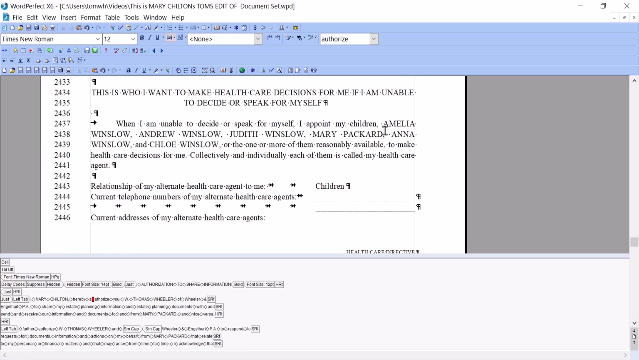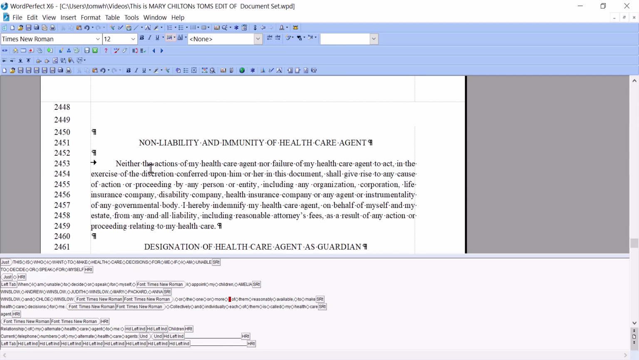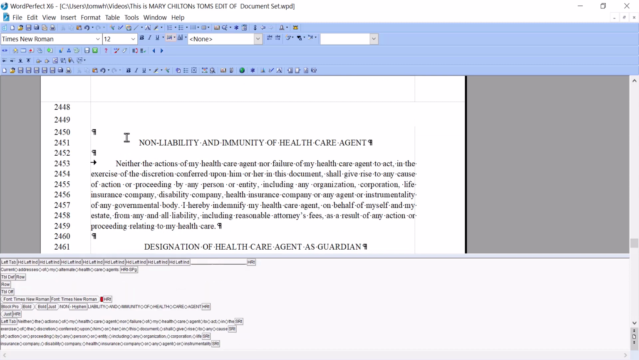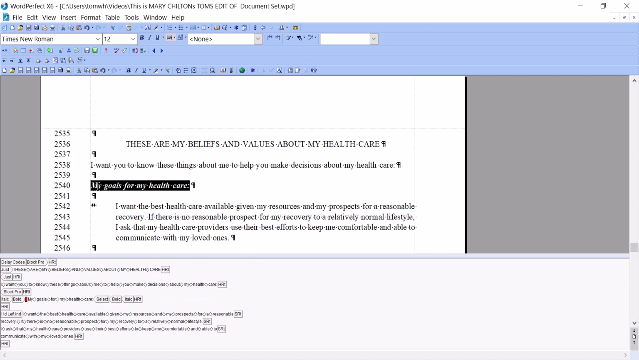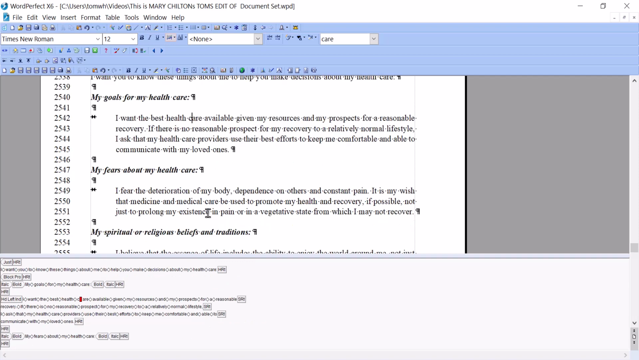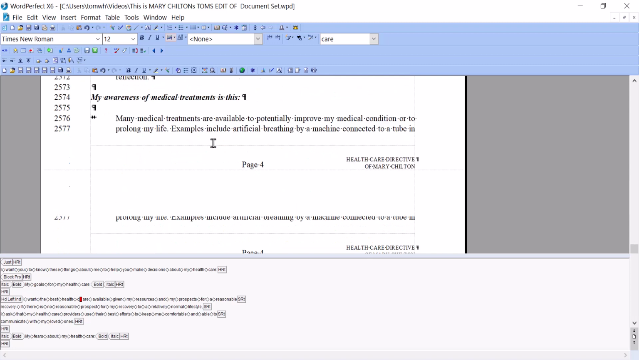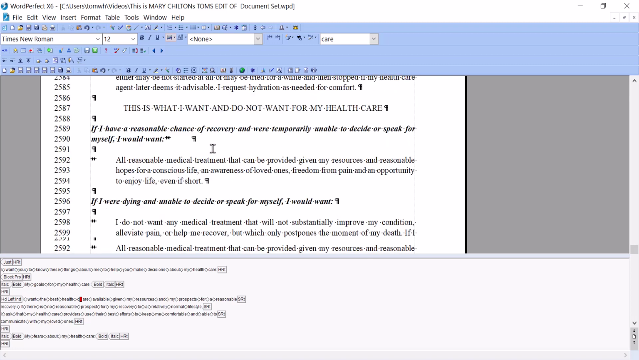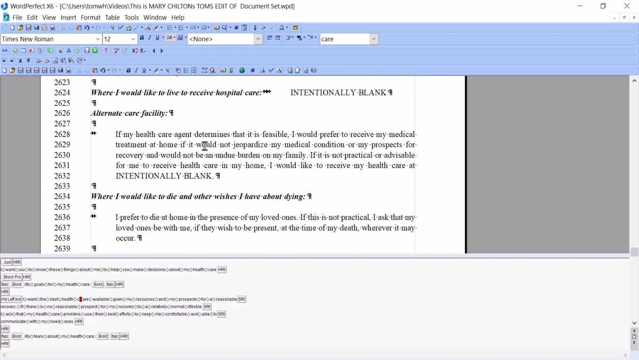Looks good. She appointed all her children, or the one or more of them reasonably available, to serve. With that many children, there's little need for an alternate. Non-liability and immunity. The pre-answered questions, call them the statutory questions that are in the Minnesota statute model form. In my experience, very few people sit down and answer these questions. Don't even want to think about it, actually. So very few people have rejected these pre-answered questions. In fact, I can think none have.